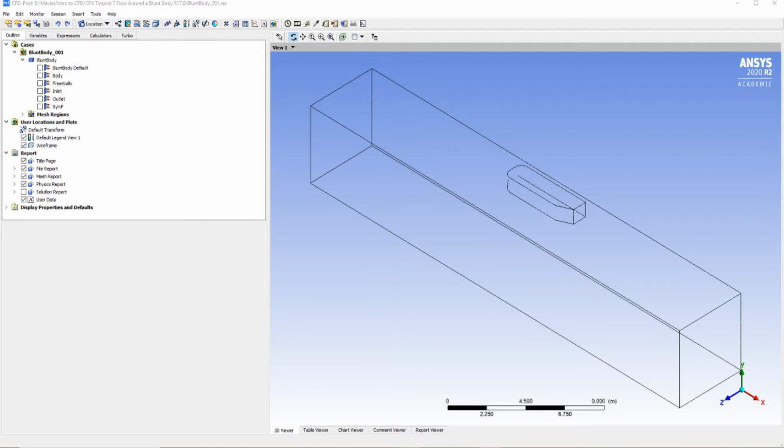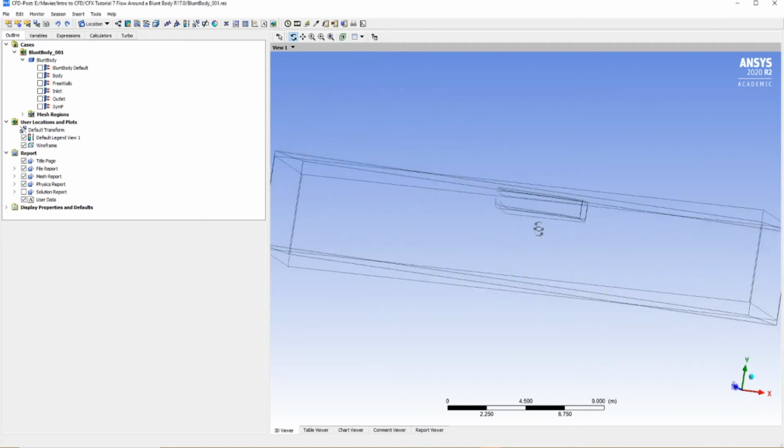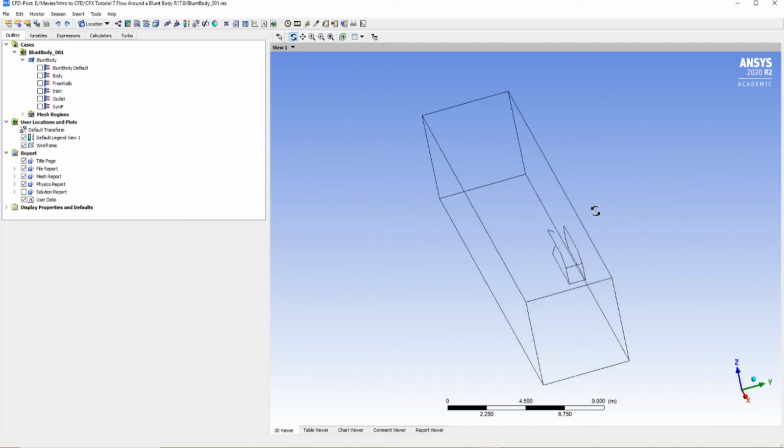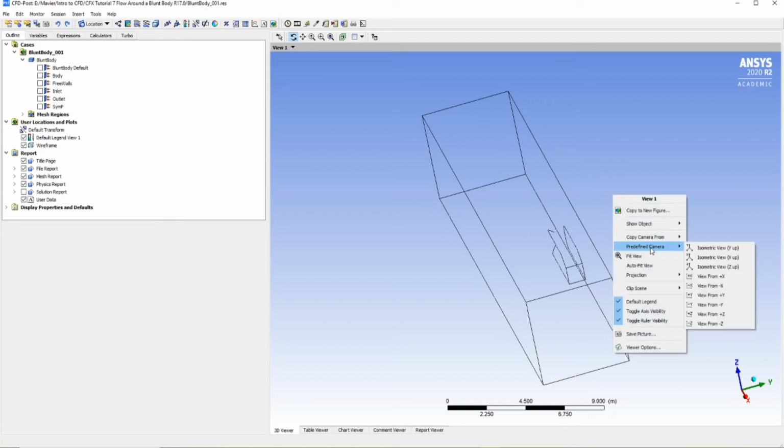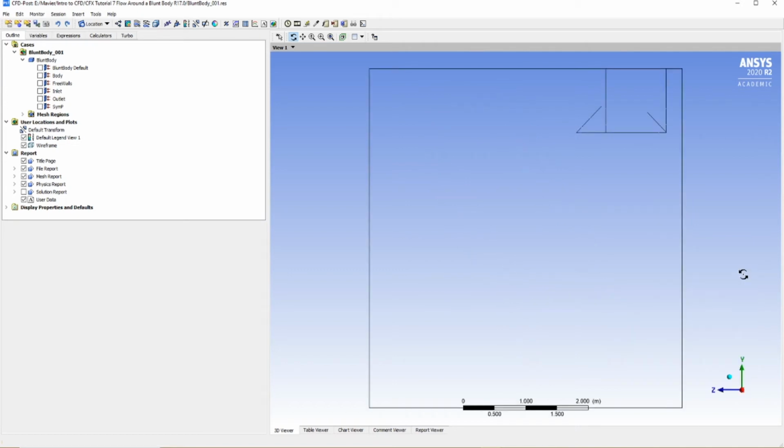First we're going to need to do a little bit of manipulation in our geometry, so we're able to see what happens when we use the symmetry plane. Right now we're going to go to predefined camera and select a different view. Now we're going to select the view from plus X. Okay, so this is the one. You can see the blunt body here, but it is tilted from what we want to see.